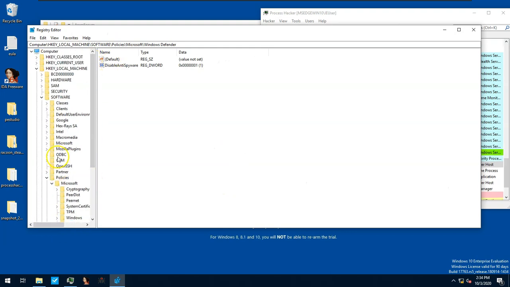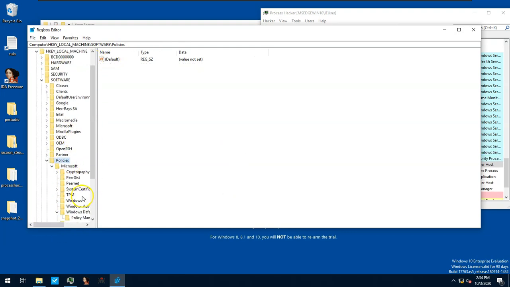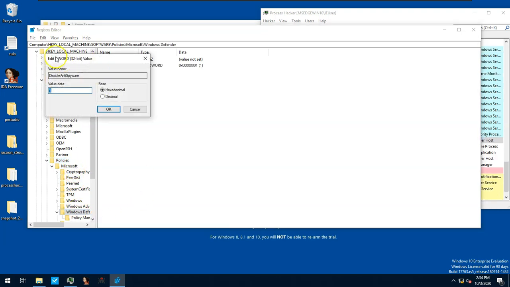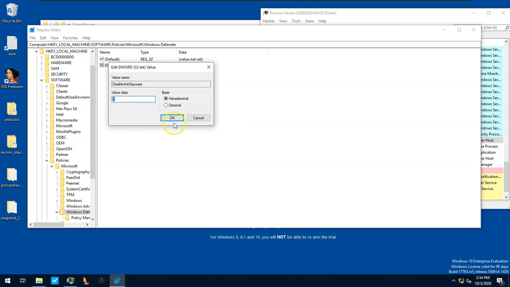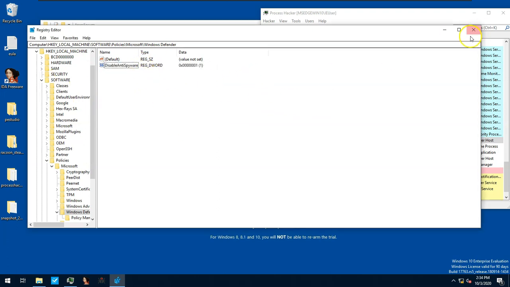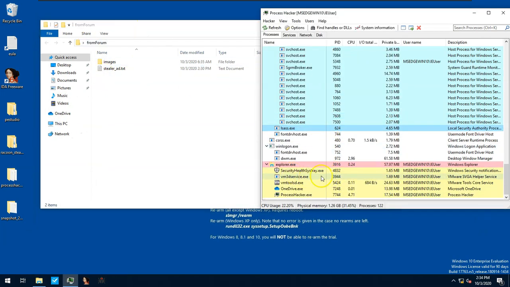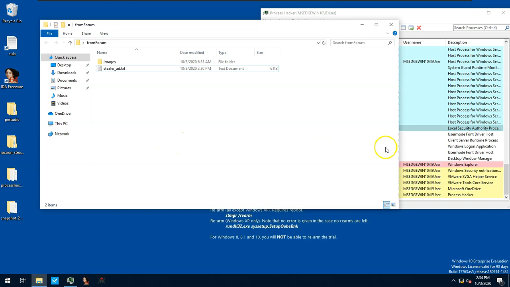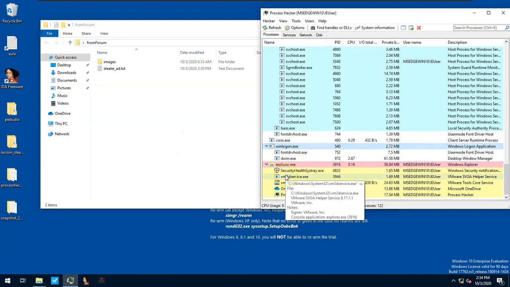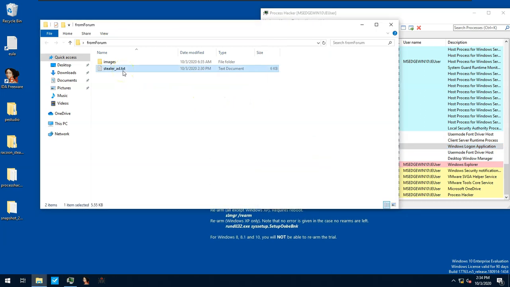The way to do that is going to local machine, policies, Microsoft, and then Windows Defender, and then insert this DWORD with the value 1 with DisableAntiSpyware as the value name. You're going to need that and then restart your VM and it should start okay and sort everything out. Otherwise it will just start removing dodgy files, which is expected behavior for an IE test VM. So you've got to reconfigure.